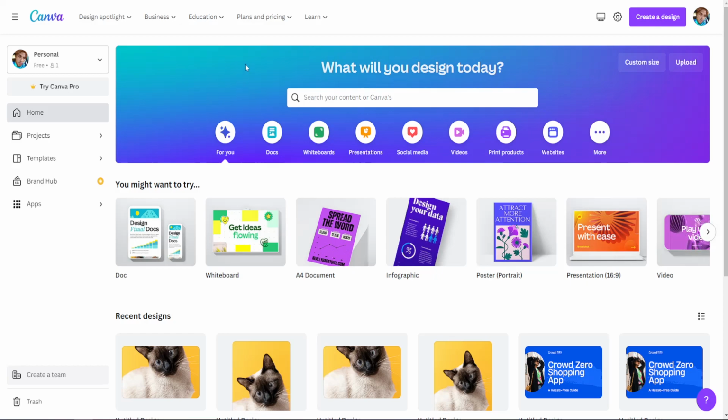Many people say that you can't speed up and slow down a video in Canva, but that's actually not true. I'm going to show you how you can slow down a video in Canva. So here I'm just going to load up a new video template.